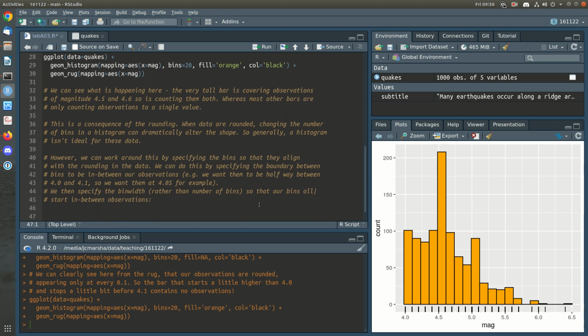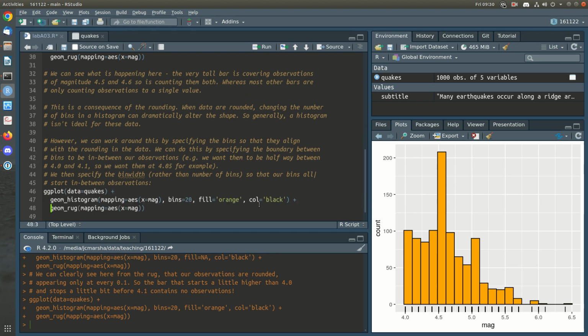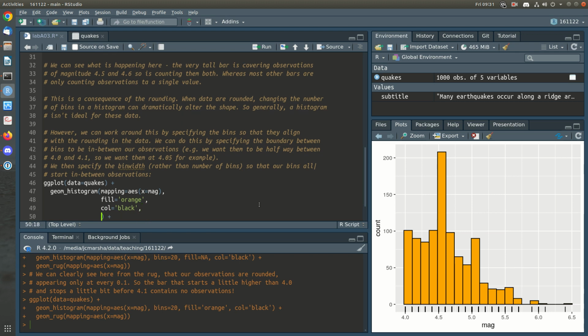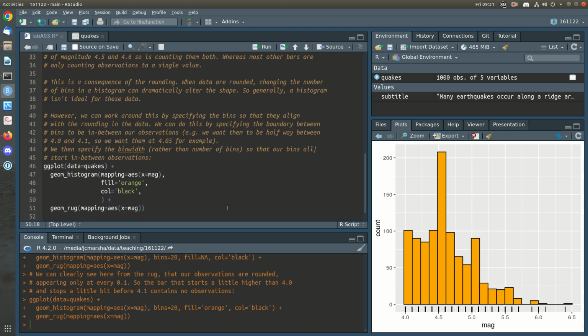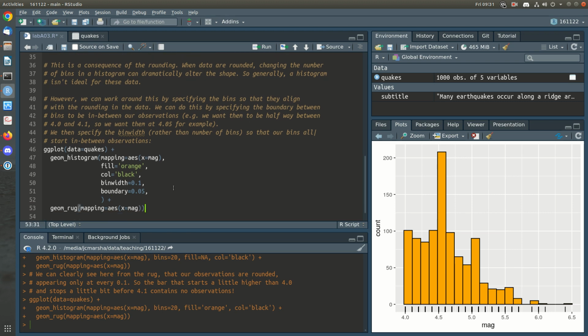Right, so in this case we're going to do the same thing. Instead of specifying the number of bins, let's put these parameters on separate lines just to break it up a bit. R ignores white space generally, so this will work just the same. Now we want the bin width, so we could choose 0.1 so that we have 1 bin per observation, that would be fine, but then we want our boundary to be at 0.05. Okay, so let's try that.